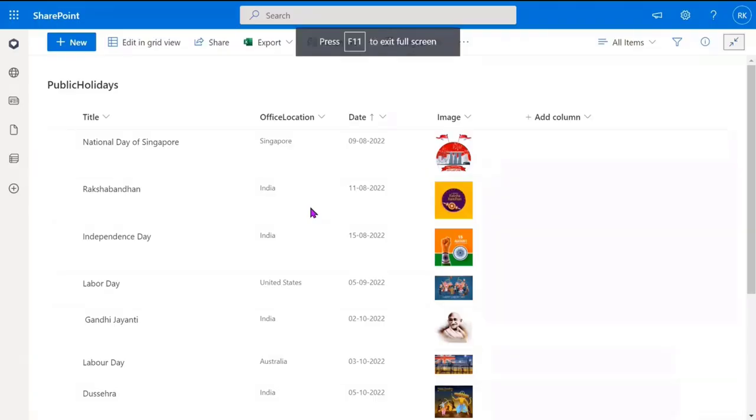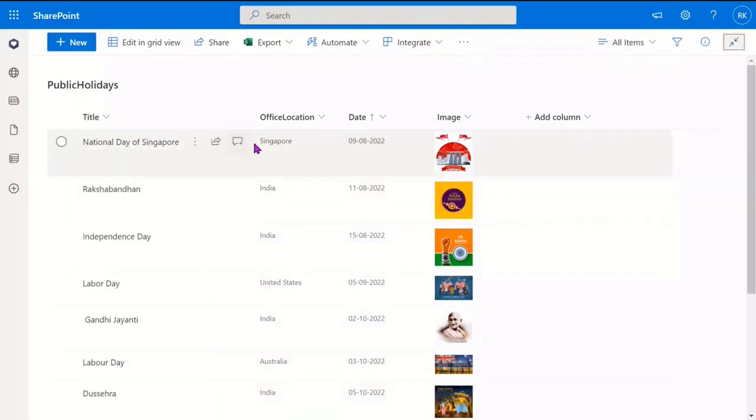So we have created a simple list that will store all information about the holidays across the different office locations. This list contains 4 columns: the title of the holiday, then we have the office location column, which is a multi-choice column and supports multiple locations. Then we have the date of the holiday and the optional column, image for the holiday. Now let's quickly see how the card works.